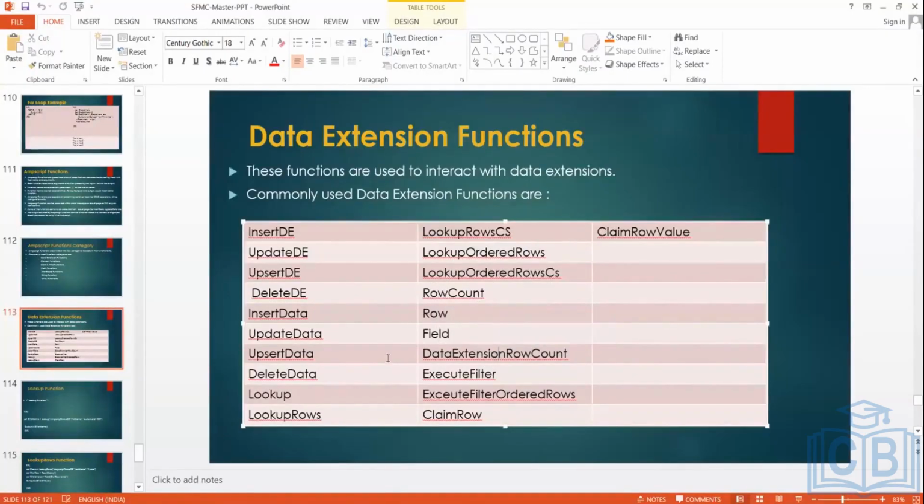We are going to do some functions today and next day: data extension row count, execute filter order count, claim row value. These are some inbuilt functions, but we are going to implement them. First, we are going to do lookup functions today.